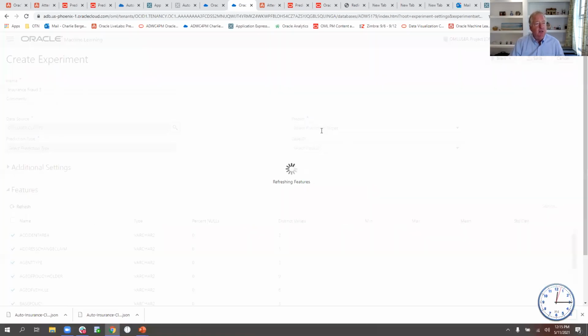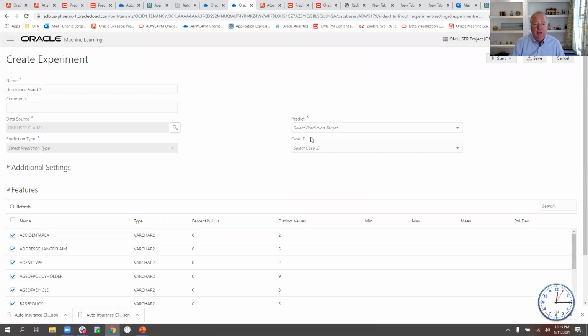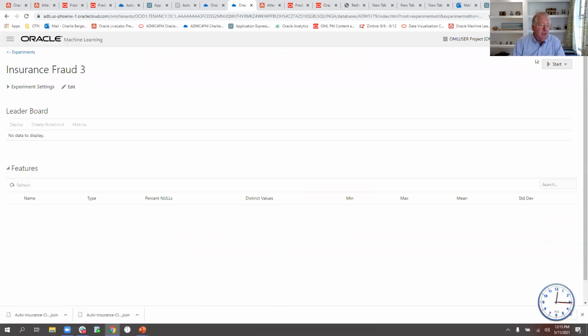So when I come over here, it loads that up, it tells me the attributes and the target field, there it is, fraud found. So I'm going to say fraud found, and the unique identifier here, I think, is going to be policy number, right? So this is all set and ready to go. I'm going to save them just because it's a good idea to save this.